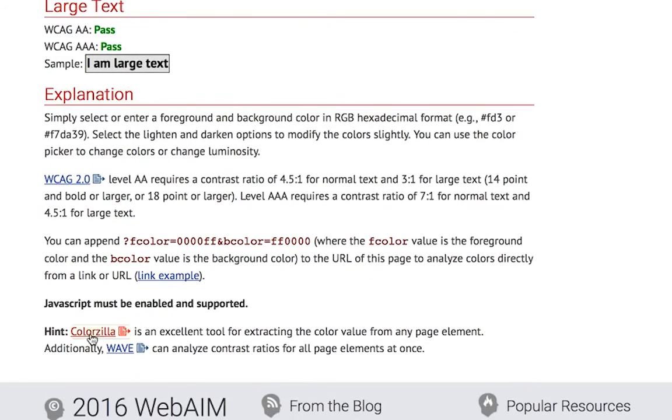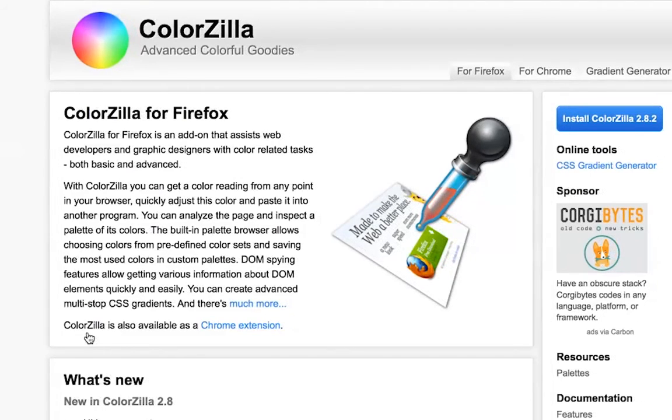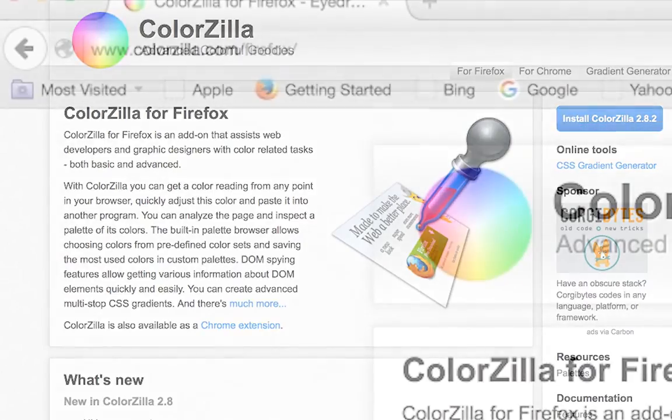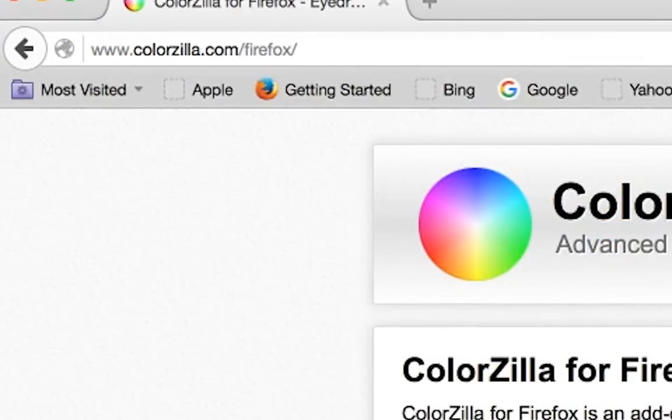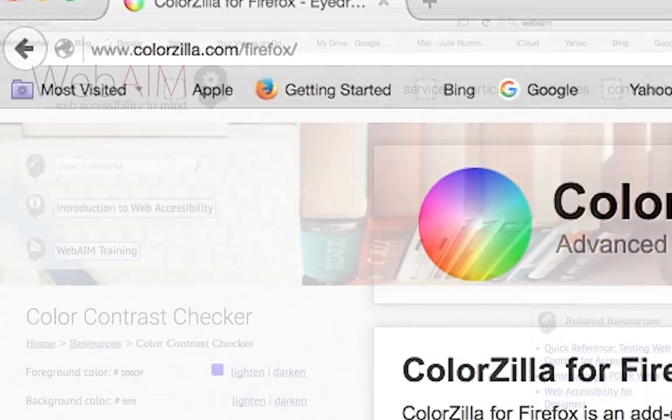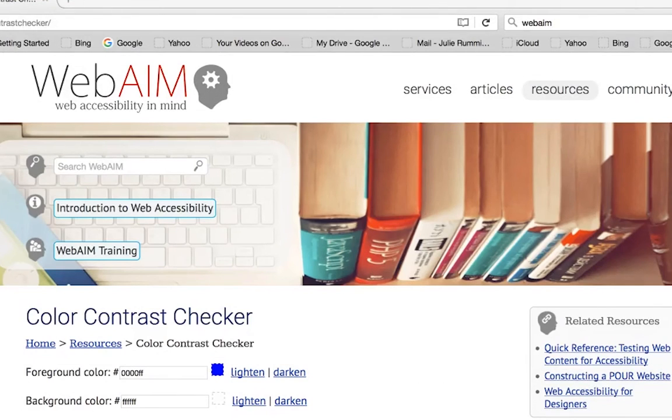There is a Firefox add-on available called ColorZilla, which can be used to determine the hexadecimal code of any web-based element. For more information about ColorZilla, go to www.colorzilla.com/firefox. WebAIM's free color contrast checker provides an easy way to verify the selected colors meet WCAG 2.0 guidelines.